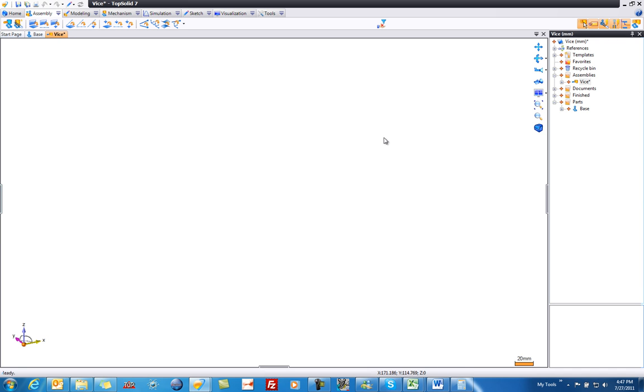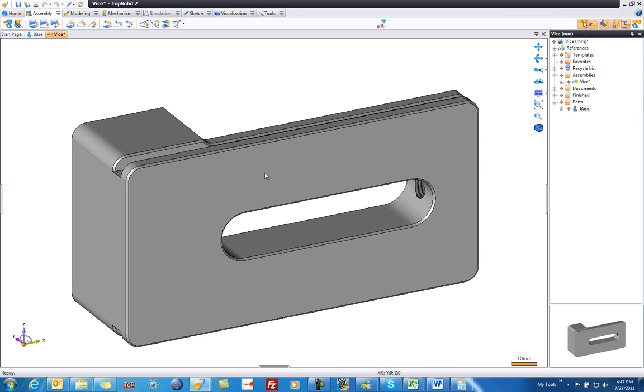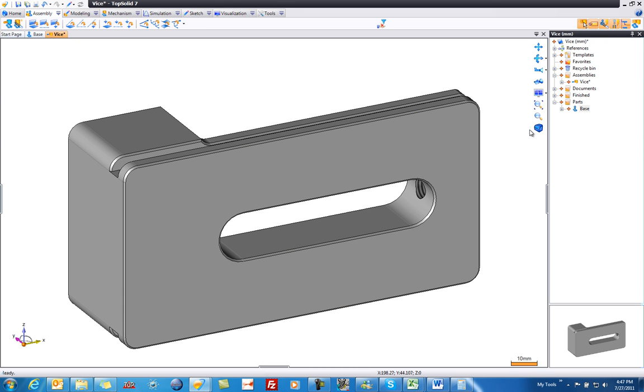So let's add the base. Here, to add the base, I'm going to go to my parts folder, and if the base isn't showing, I'll hit the little plus sign there to expand it. I'm going to grab my base with my left mouse button and drag and drop it into my assembly. That's it. We've now included our first part.